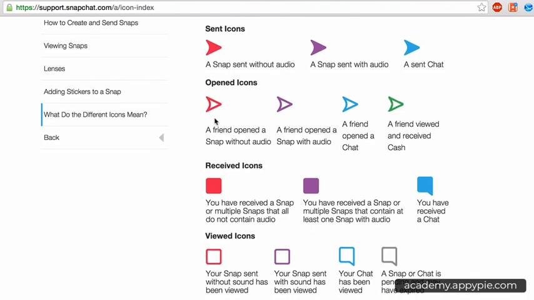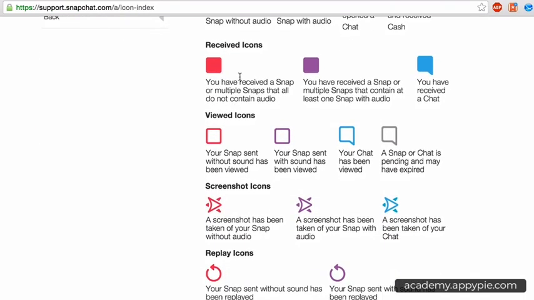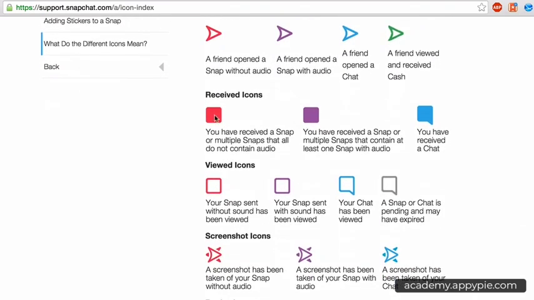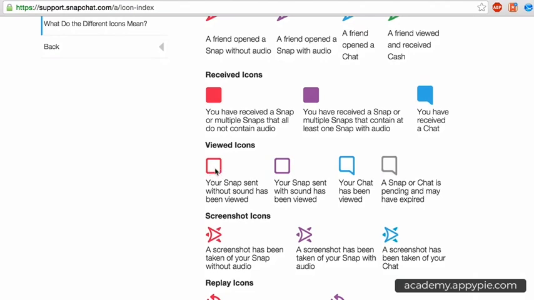So you've sent it, they view it, and it goes hollow. And it will stay hollow. If someone sends you a picture, it'll be a square instead of the colored in arrow. It's a colored in square. Once you view your picture, you'll now have a hollow square.